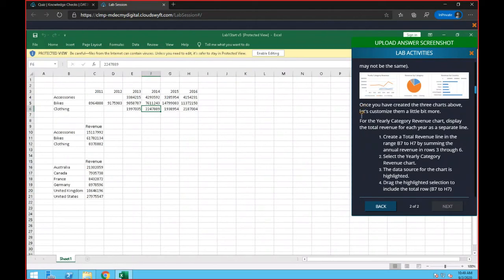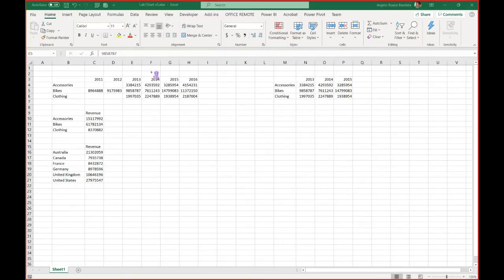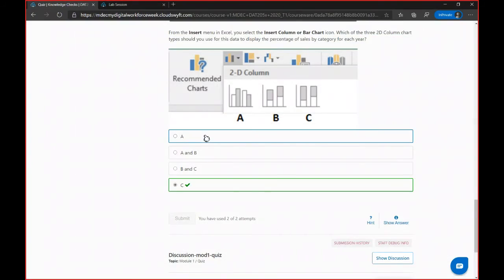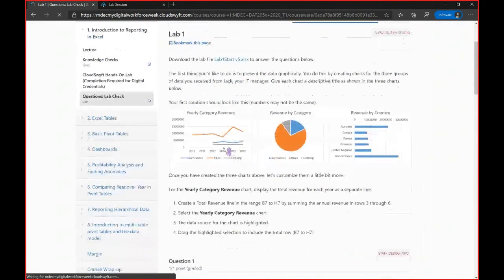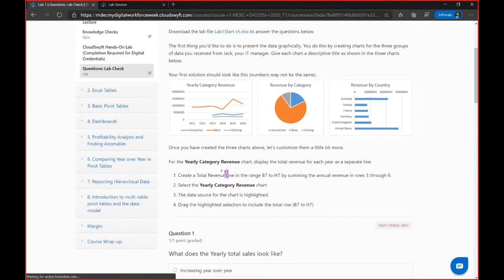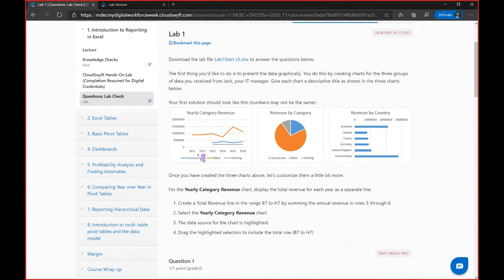So once you create a chart, for the yearly revenue chart, display the total revenue in each year as a separate line. Okay, let us run through it. Go back to our lab check, and so yearly category revenue. So in this line chart, you have your legends as the product category, and you have your years as your x-axis.